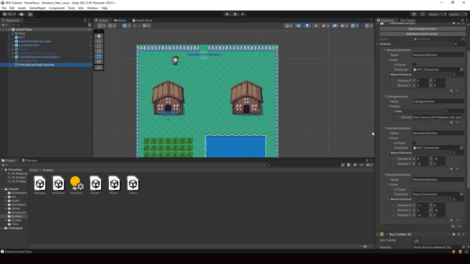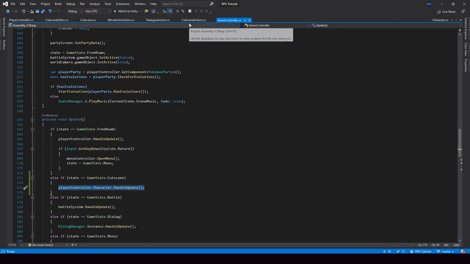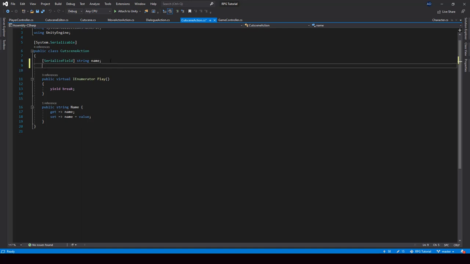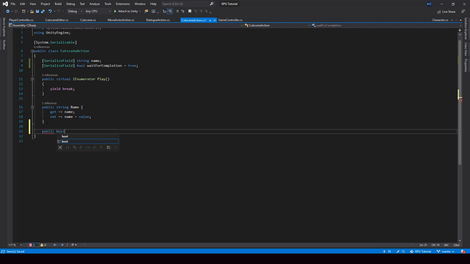Okay. So you want to be able to execute these two actions parallelly without waiting. To implement that, in our cutscene action, I'll create a boolean variable that will specify if we should wait for this action to complete before starting the next action. So here I'll create a boolean variable called wait for completion, and let me just set it to true by default, because for most actions, we want to wait before starting the next.